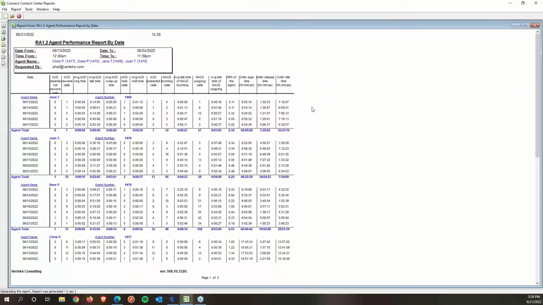All right, so now we see it broken down a little bit more concisely. Instead of broken out for every 15-minute interval, we see it broken out just by day here. So we can see each agent, Jenna, Juan, Dave, Chris, how many calls they took on that particular day, and the real detailed metrics we get with the contact center: ring time, talk time, wrap up time. If they put the call on hold, we're going to see that. All these different details here. So that's what it looks like to build and generate one of the basic reports, the agent by date.